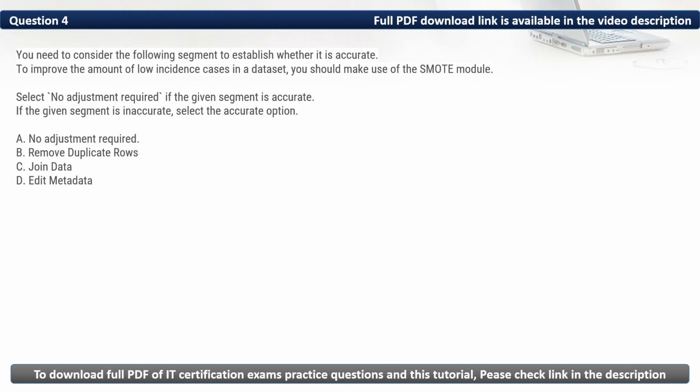If the given segment is inaccurate, select the accurate option. Firstly, let's eliminate the incorrect options. We have B. Remove duplicate rows. This is used to eliminate duplicate entries, not to increase low incidence cases.